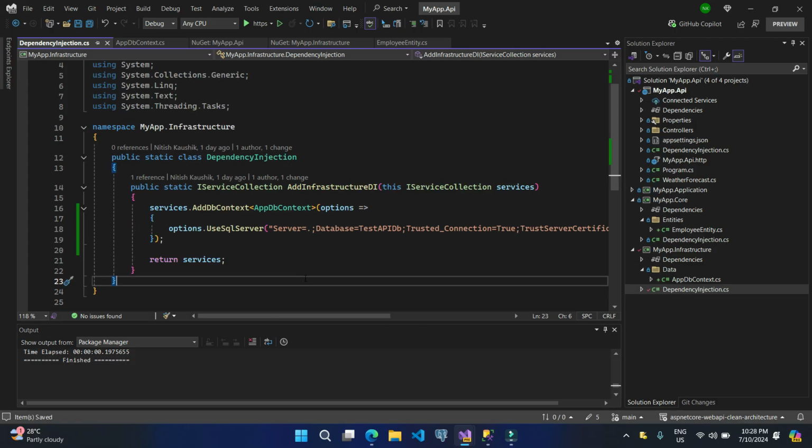Ideally, we should not write our connection string as hard coded over here. We should get it from the app settings. We will fix this part later in the video. As of now, let's focus on setting up all these things. So we have successfully set up our DB context class in this application.